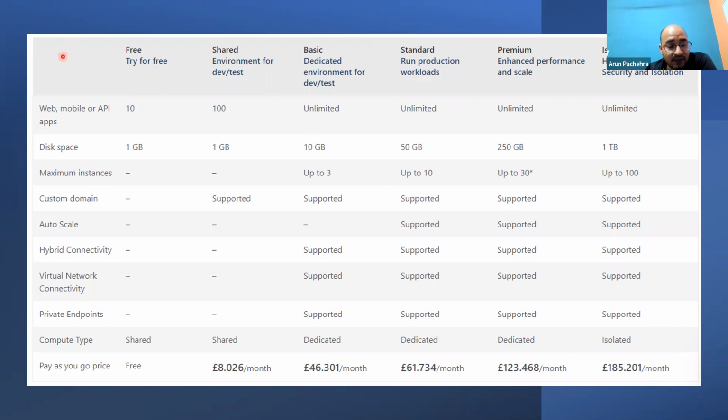Now, if you go from left to right, it is moving towards the premium. It is moving towards more features. It is moving towards higher cost, but better performance. Free and shared do not have the dedicated environment, but basic, standard, and premium do. Isolated is entirely isolated. This is for App Service Environment. It is high performance, security, and you get the isolation.